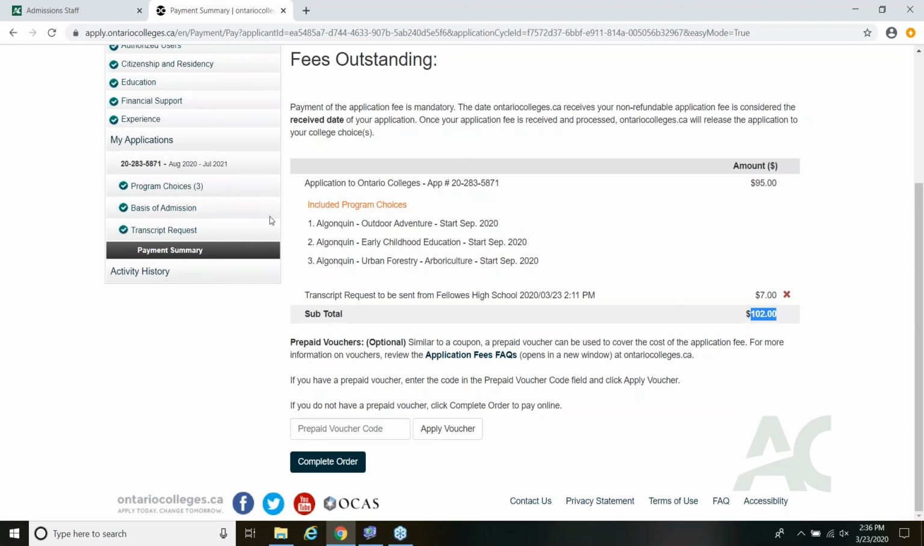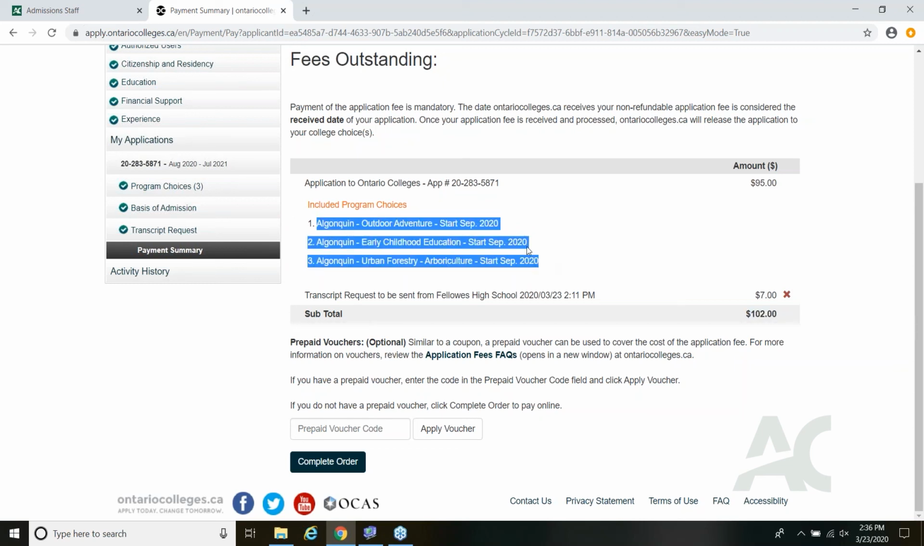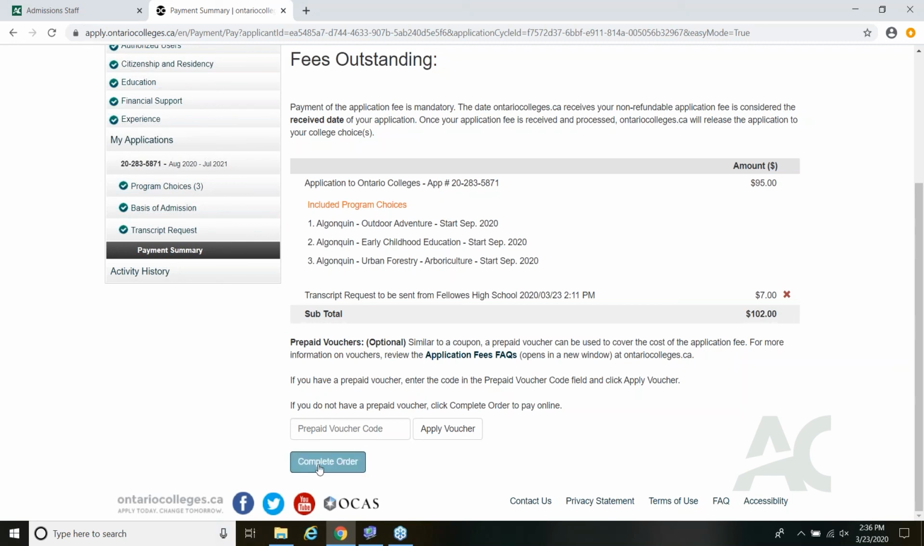But before you go and process that payment, it's a good idea to double check your program choices one last time before you go through with the payment. So again, I'm applying to Algonquin College, Outdoor Adventure, Early Childhood Education, and Urban Forestry, all starting in September 2020. Now, whenever you go to complete your order, that will transfer you over to the payment page. You are able to pay with any major Canadian credit card, or there is an option to connect with your online banking to do an Interac online payment and to pay the $95 or the $102 with the transcript request. And then, as I mentioned, once that order is complete and the payment is processed, the college will receive that application 1 to 2 business days after that is complete.